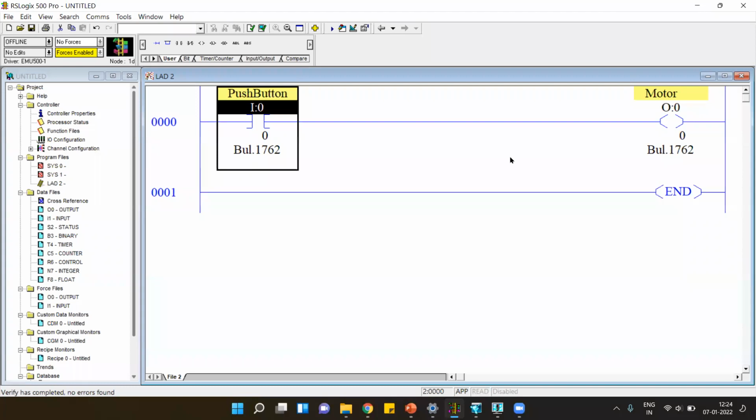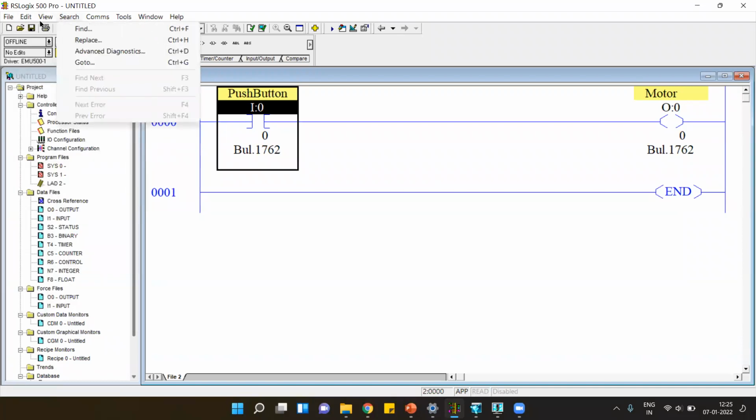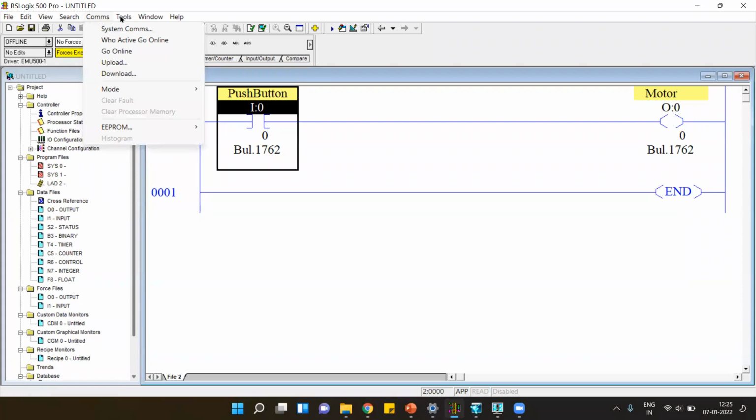Now what do I have to do? I have to download. Same thing that you might do in an Arduino. We have to download it into a controller, the PLC. For that, there are various function buttons here. Out of these, the one we require is download, which is in the communications menu.